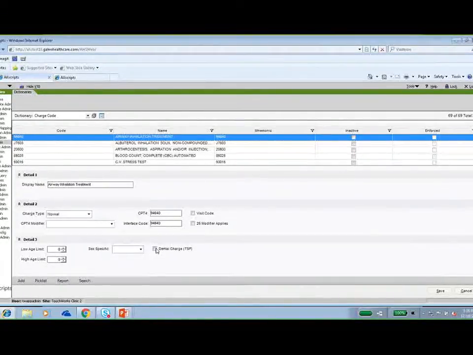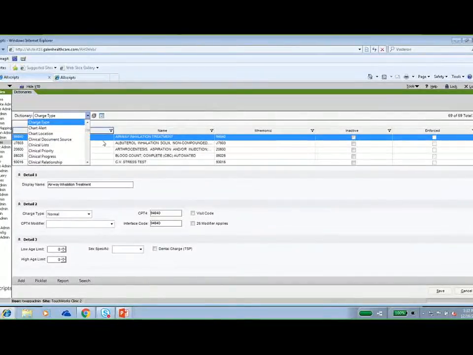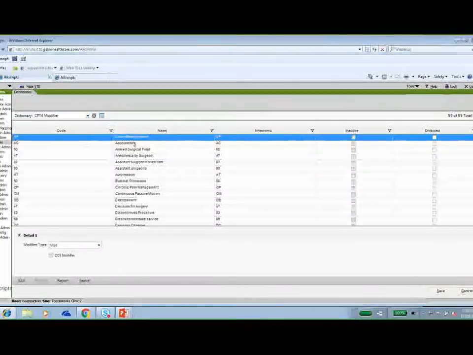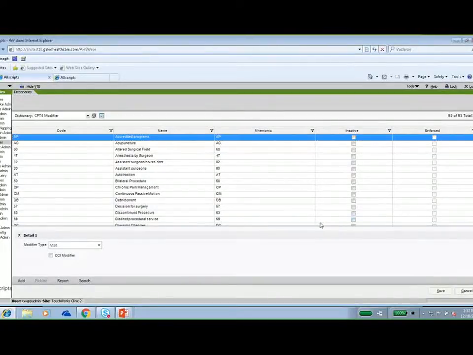And then we have the dental charge. When this is checked, it indicates the charge code is a dental charge and requires more detail. All right, so let's hop over to the CPT-4 modifier dictionary and take a look at it. So this one also provides several nice features. They include visit modifiers, procedure modifiers, and modifiers for both visits and procedure codes.